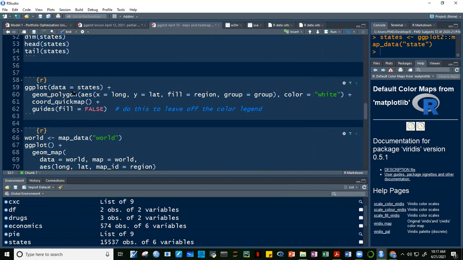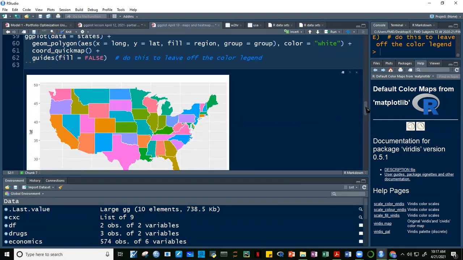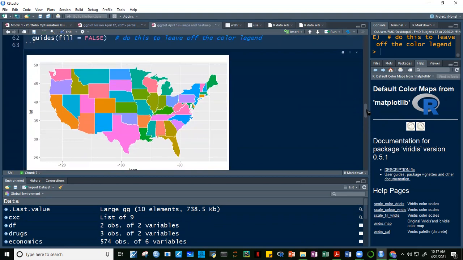So let's look at our data, states, geom_polygon again, longitude, latitude, and there's a fill. The fill is the region, by group, and the border color is equal to white. Then coord_quickmap again, then guides fill equal to false, to remove the color legend. Because if we include the color legend, there are too many regions. Okay, let's run this. See? These are the states in the United States, color-coded.